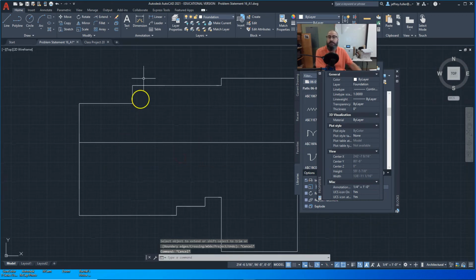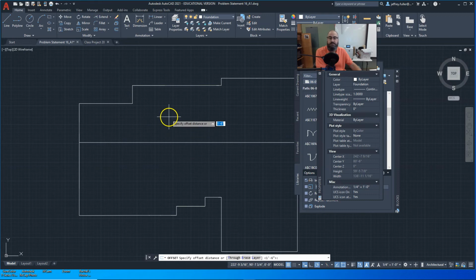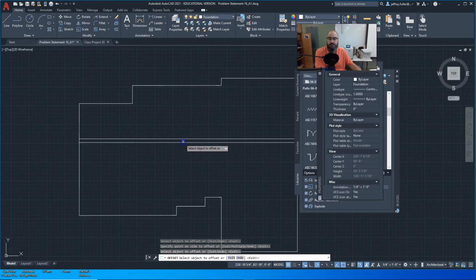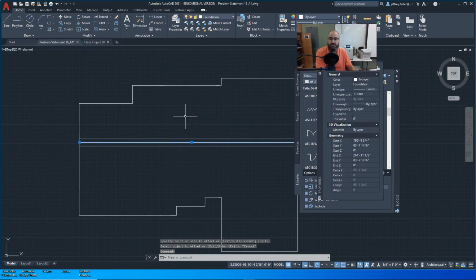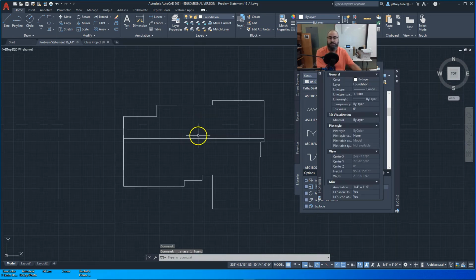Nope. I'm going to offset it. Okay, I'm going to offset it 12 inches. And I'm going to offset it both directions, here and here. Okay. Click right here in the center to get rid of that center line.